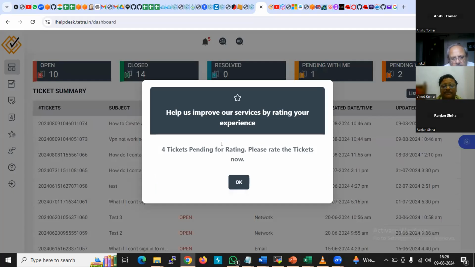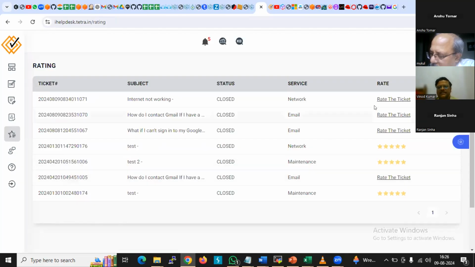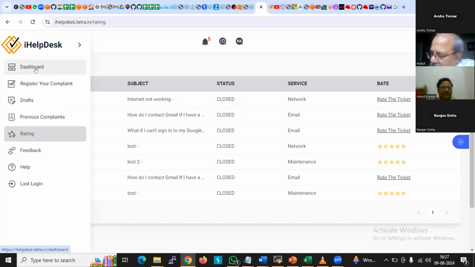Yeah, I have logged in, and there are 4 tickets pending for rating. A ticket which has been closed goes to the rating system. In many organizations, I think in every organization, rating depends a lot on what kind of work the agent has done on it, and whether it is satisfying to the customer or not. Directly, it will send you to the page where you can rate the ticket. I will show you in a moment.